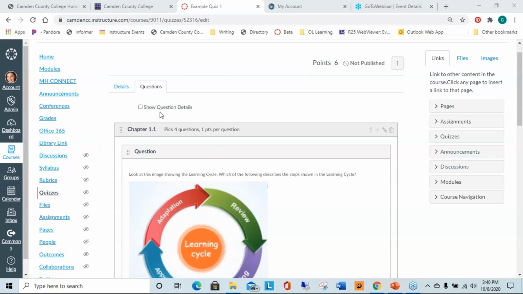So if I have 4 questions in here and I just say pick 2, then every student will get 2 of those, but they're not going to all get the same ones. And they won't be in the same order. So that was a very good question. If there's any other questions about anything that we have gone over so far, go ahead and type that into the little chat space.